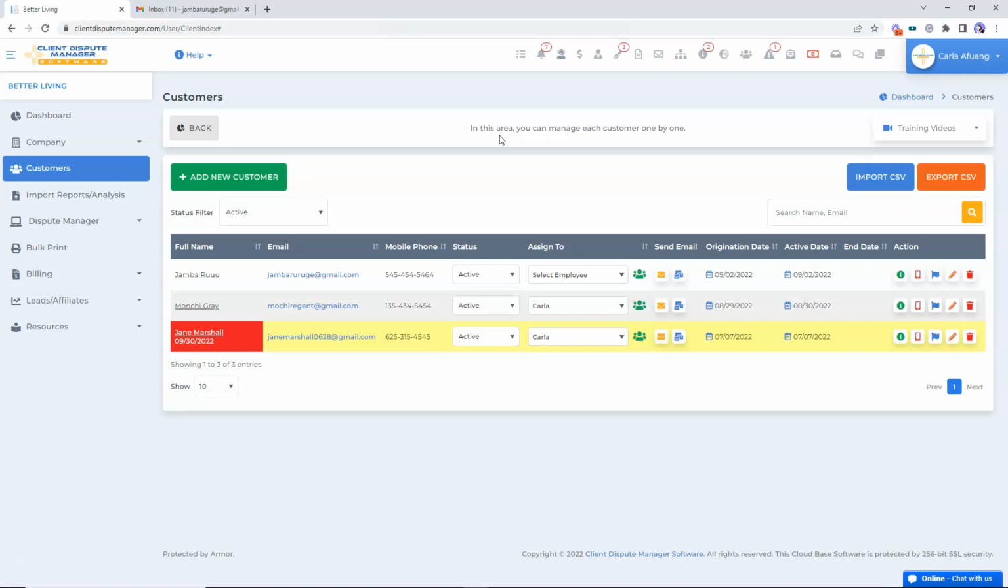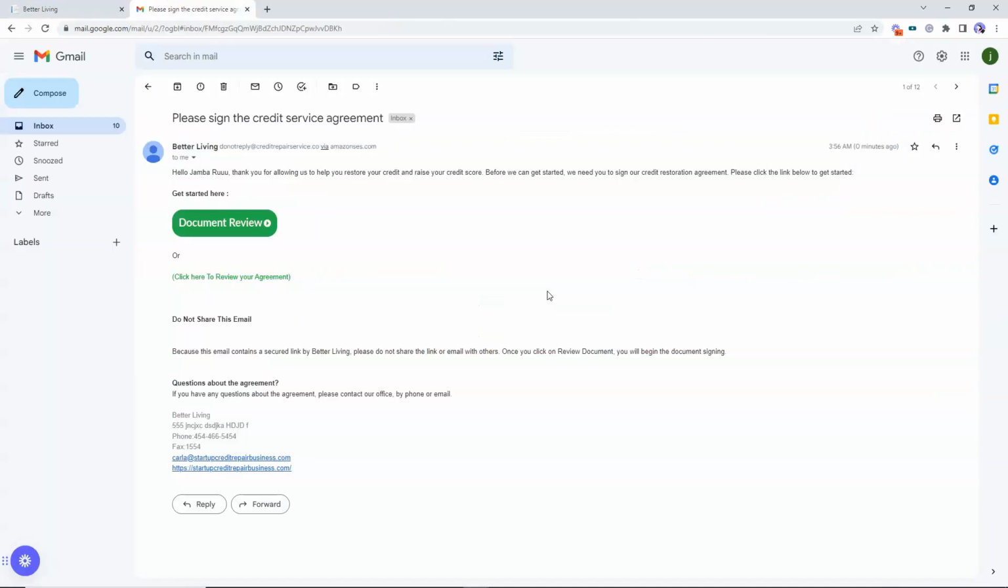So let's see this process from the point of view of the customer. How does it go when a customer receives the email? Your customer would be receiving this email.